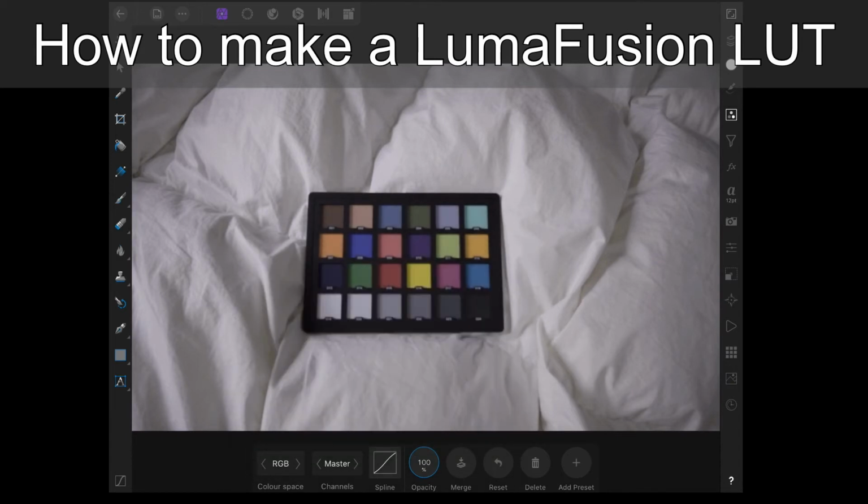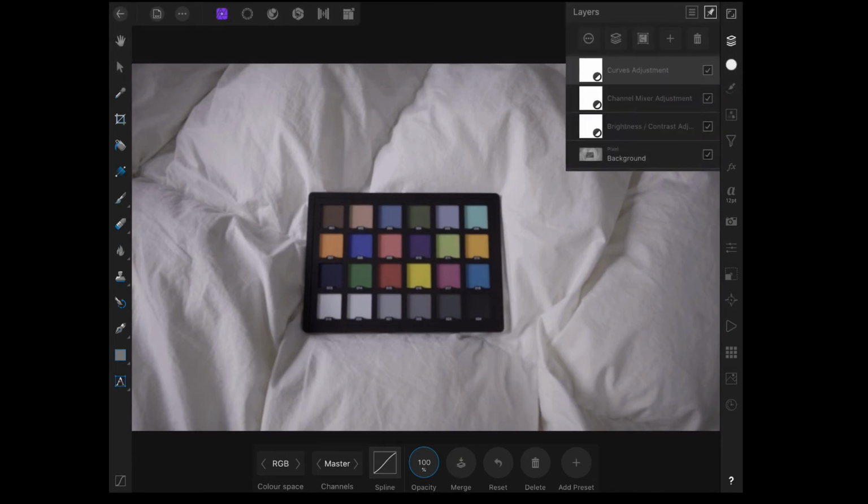So I really like the footage I've got now. If we go to our layers over here, you can see I've got the original image and I've got three adjustment layers. I'm not going to do anything complicated today. I'm just going to show you how to do this. I've already set my white balance, so I'm quite happy with the image we've got here.